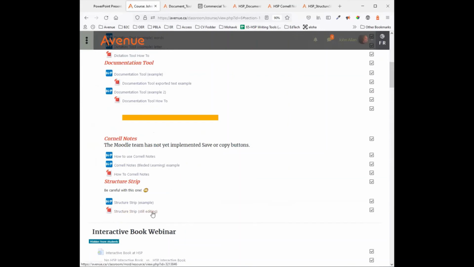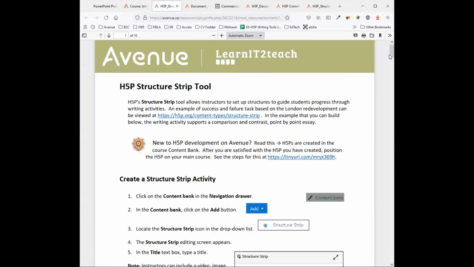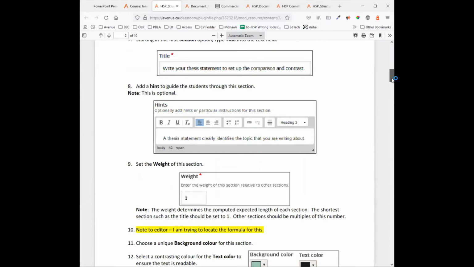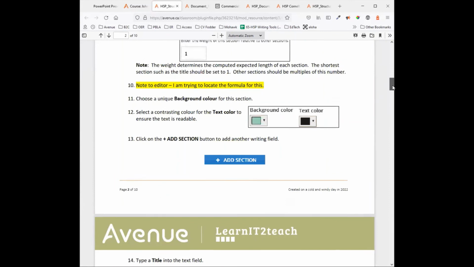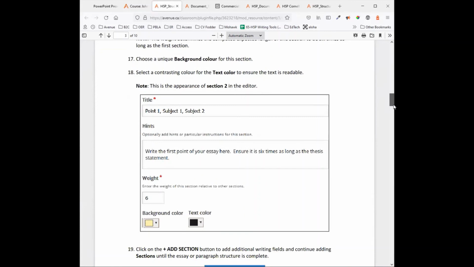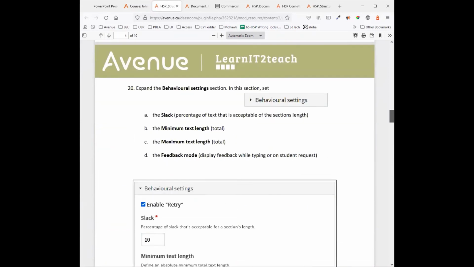I have a structure strip how-to. I'm still editing it. I just want to show you some of the features in here. For each box, the first box here, which I had with the thesis statement, the weight is 1. So the first box, the smallest one, is always weight 1. You change the background color to let it stand out amongst the others. So the meaty paragraph, I said, is 6 times the ratio of paragraph 1.